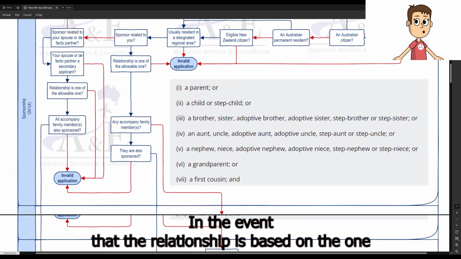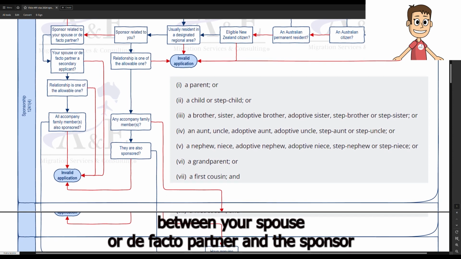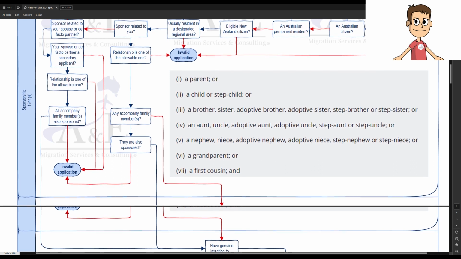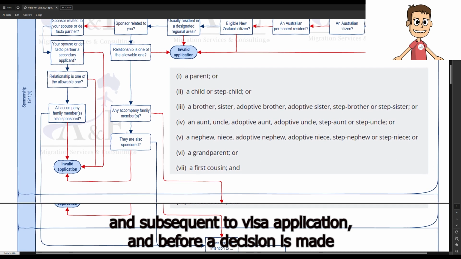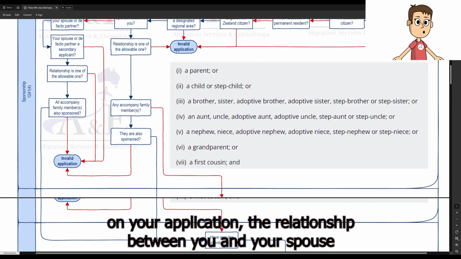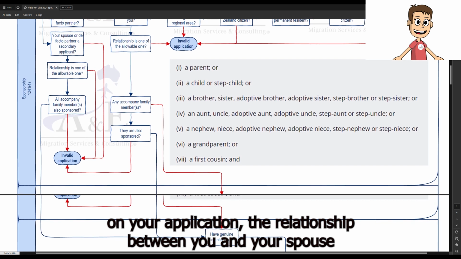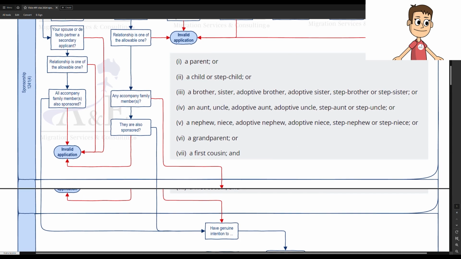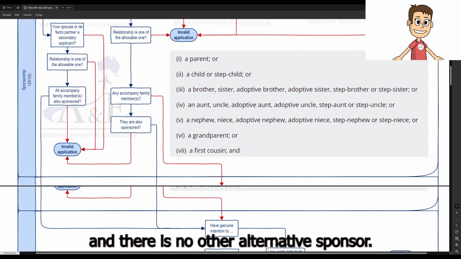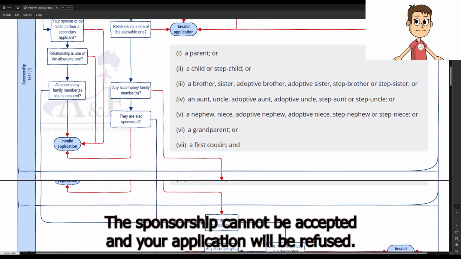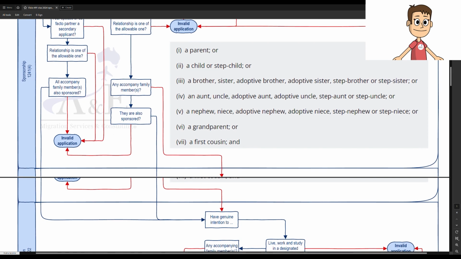In the event that the relationship is based on the one between your spouse or de facto partner and the sponsor, and subsequent to visa application and before a decision is made on your application, the relationship between you and your spouse or de facto partner ceases through family breakdown, and there is no other alternative sponsor, the sponsorship cannot be accepted and your application will be refused.